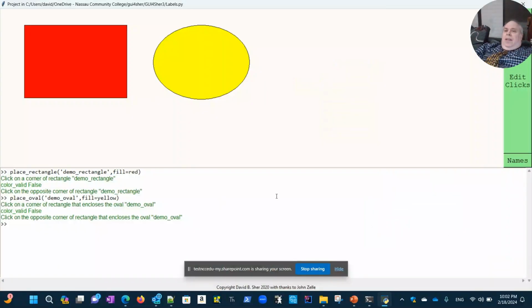This video is about the simplest GUI4Sher widget called labels. Now, I put a couple of things on the screen, on the graphics window, but often we want text to explain what's going on. And we put text down by saying place label. Now, this requires a parameter, which is what the label's saying.